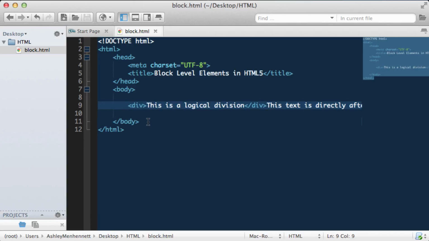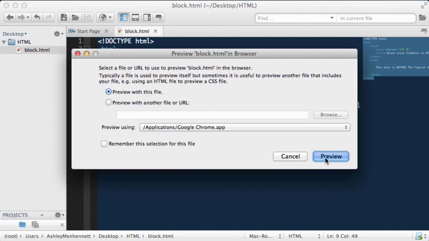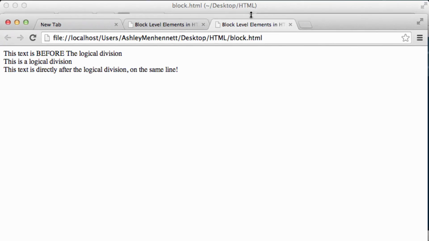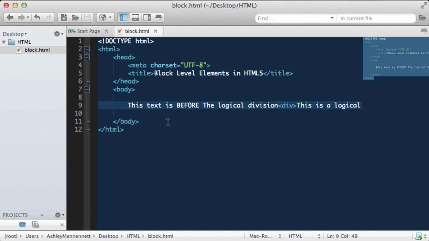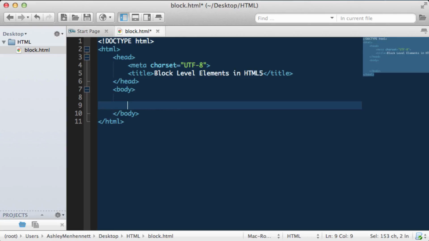So let's take a look at what happens if we put some text before the logical division. Save this, preview in our browser. And as you can see, the text entered in before the block level element is rendered on one line. The block level element is rendered on a new line. And the text after the block level element is also rendered on a new line. So that's basically what block level elements do by nature.